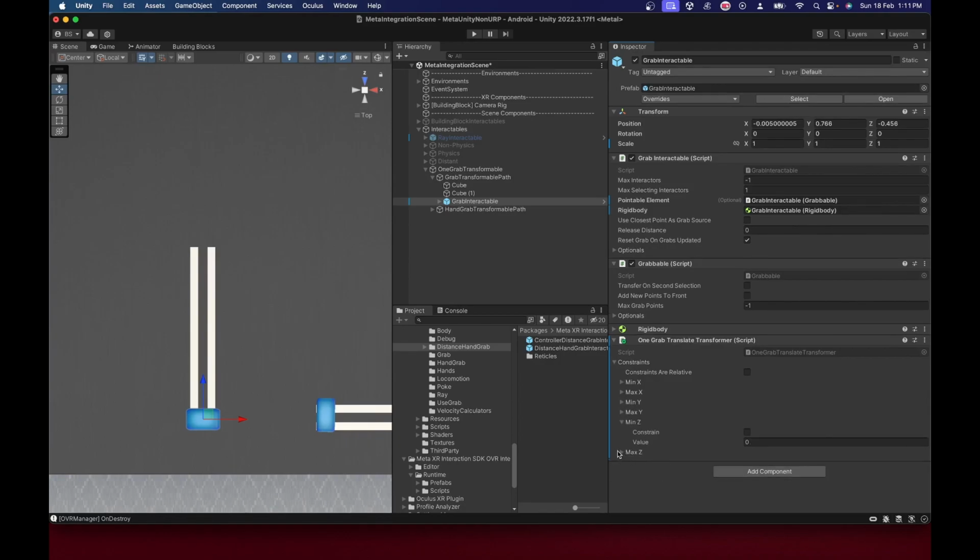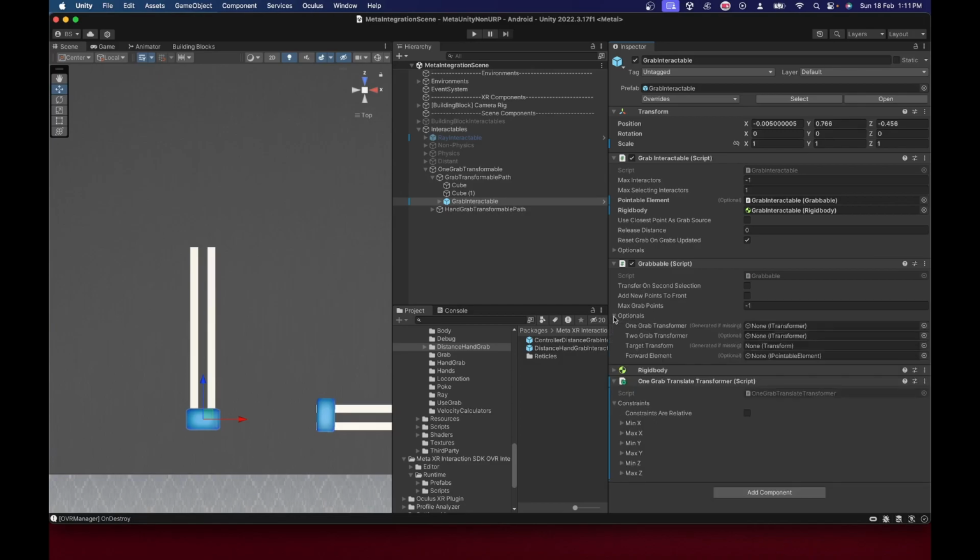Alright, the main thing that we wanted for the lever is to have a min z position, which is our current position. So I'll copy the current position of z, and then move the interactable to the max position I want the constraint to apply on, and copy that z value to the max constraint. Then I'll reapply the previous value to have the lever set up in our main position. Once that's set up, the next thing we have to do is drag and drop this transformer into one grab transformer. Make sure you do that.